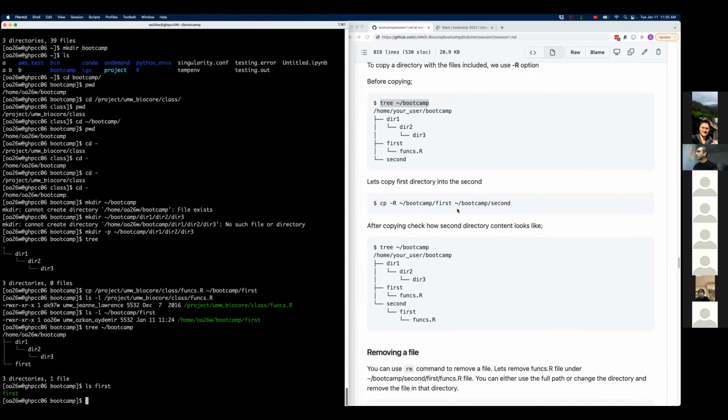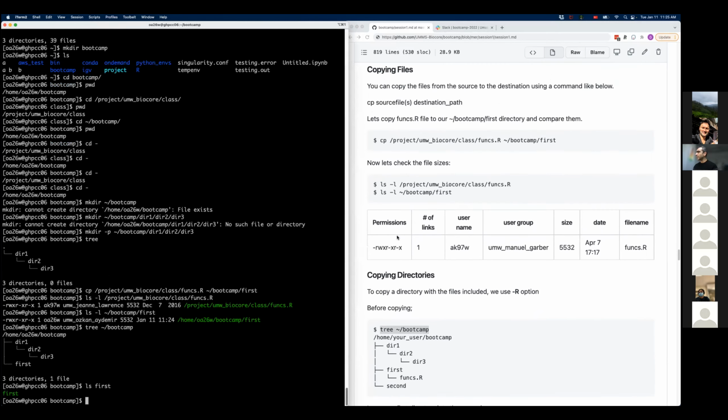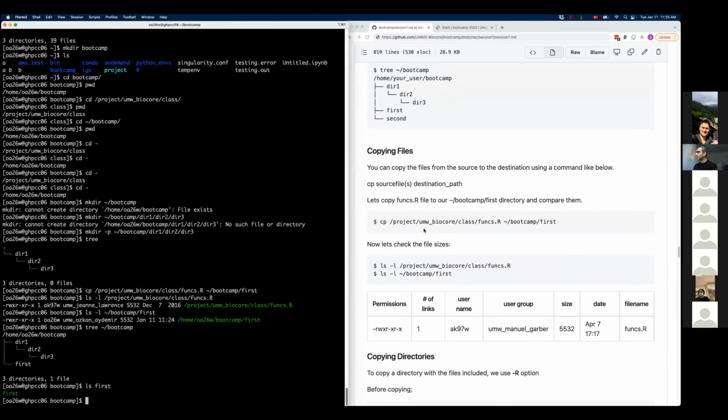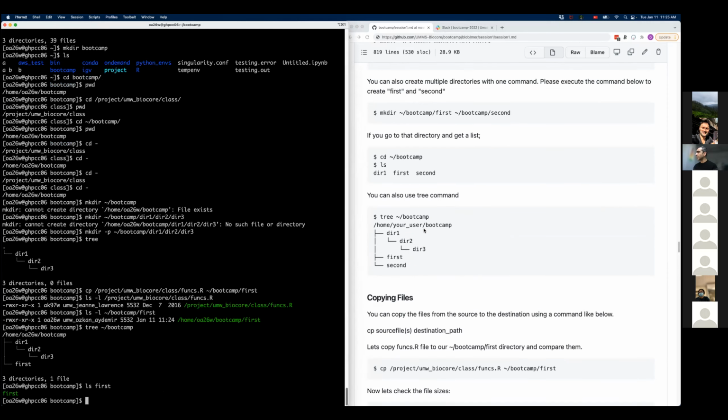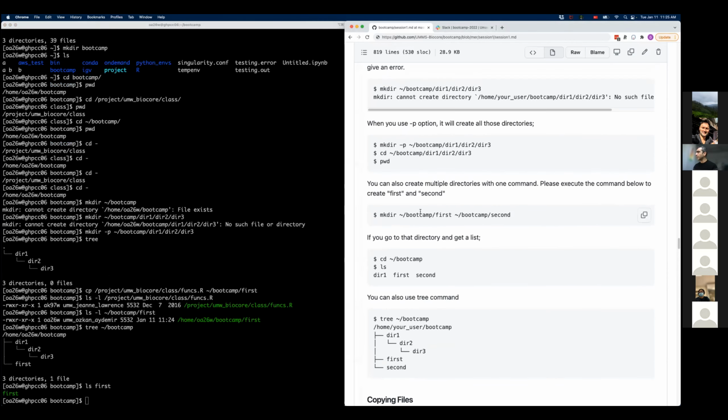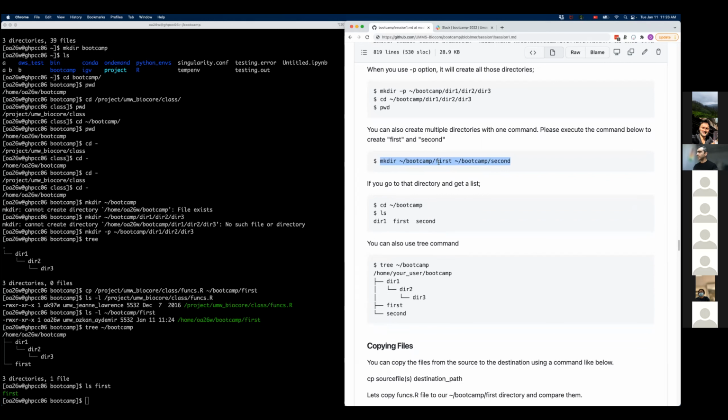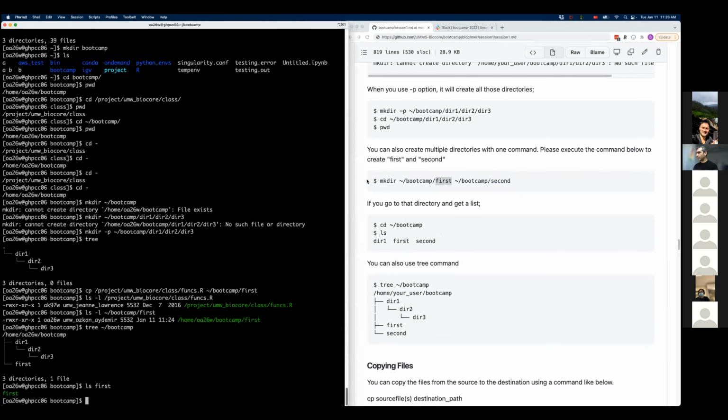Okay, so was there something that created a directory called first that we missed? Oh, yeah, here. All right, I made a mistake. I didn't create this folder first. So now the bootcamp/first is a file for me. So I will just correct that, and hopefully you followed this and you have a directory called first and second in your bootcamp folder.